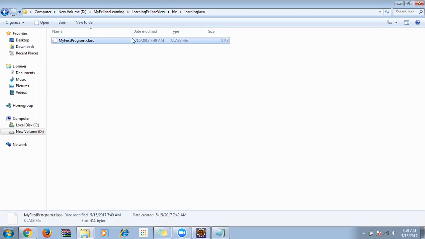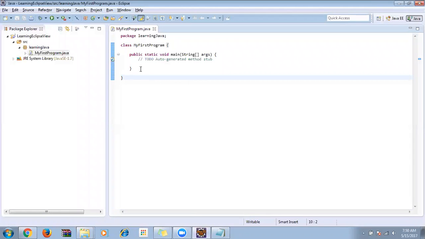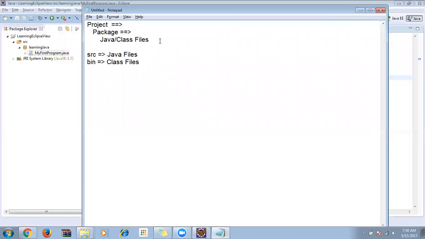Clear for everyone? Okay, so what we have done till now is we have created the project and package, and then we have created the Java files and the class files. Java files are present under the source folder. The bin folder consists of the class files.